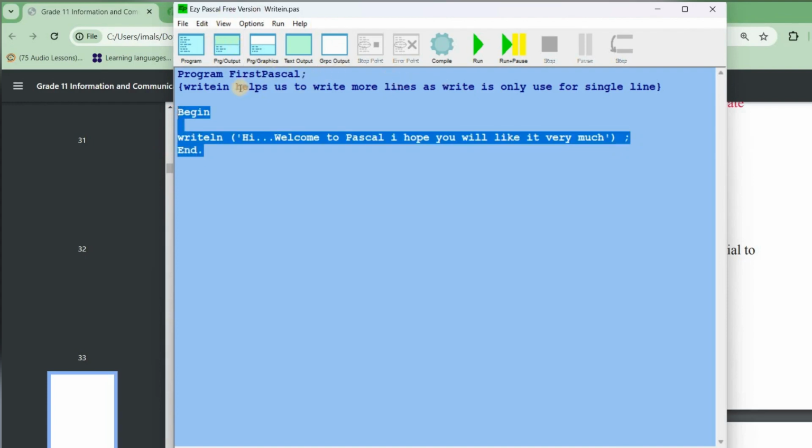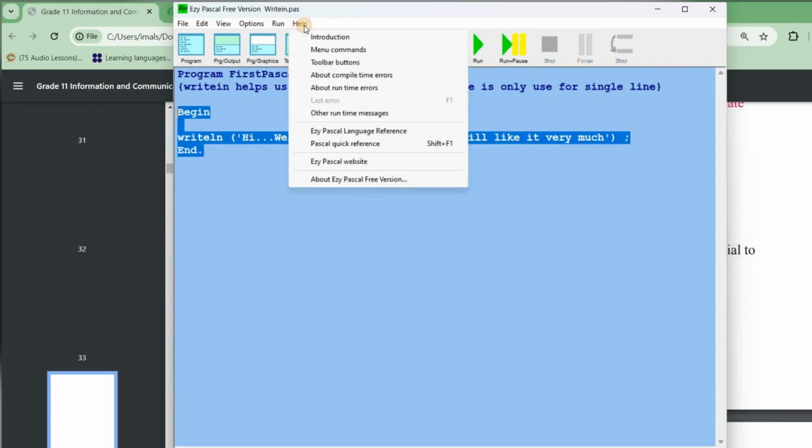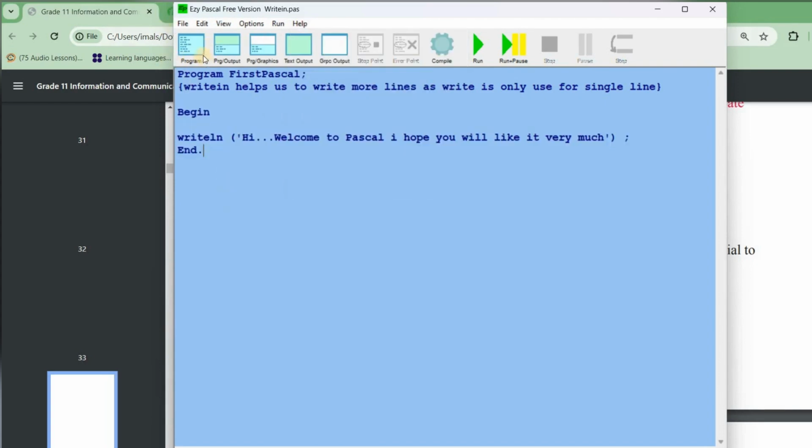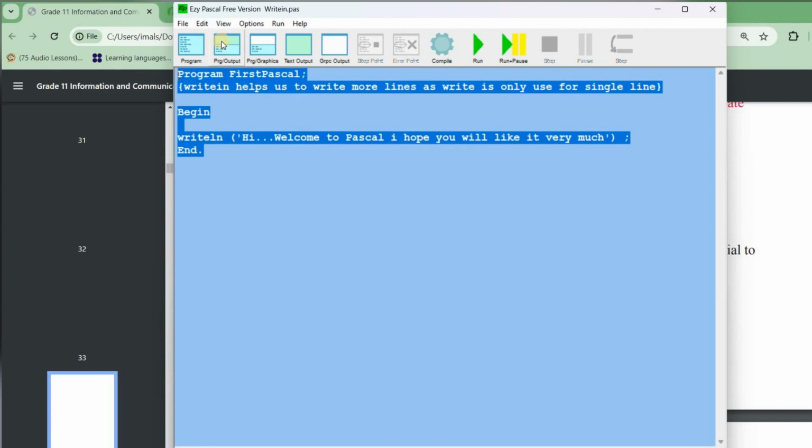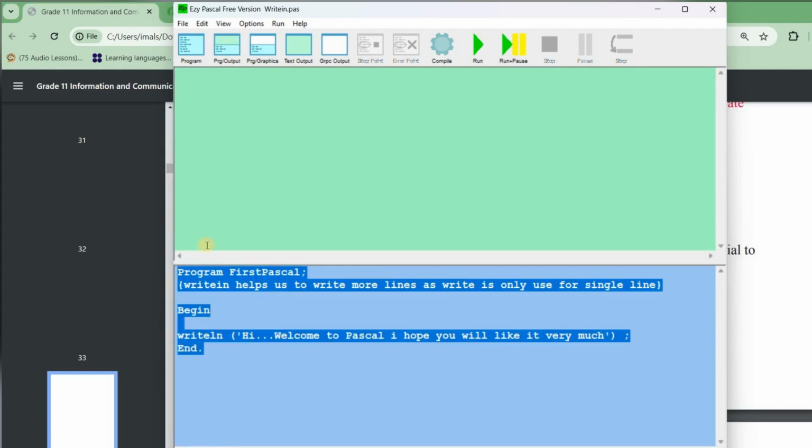Now this is an interface which I use very often. Easy Pascal is a free version. You can always download this. This Easy Pascal is divided into a menu on top and a few interfaces. The blue interface just shows us the coding area, the programming, and then programming and output can be seen if you just click to this.